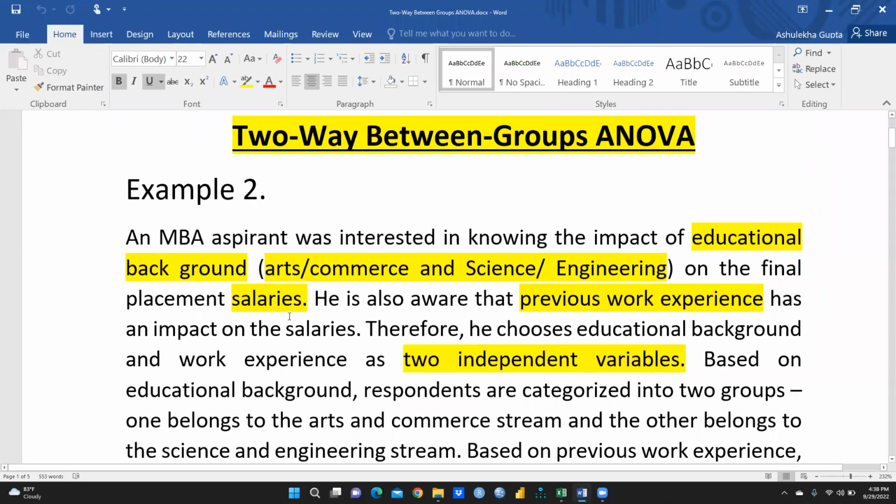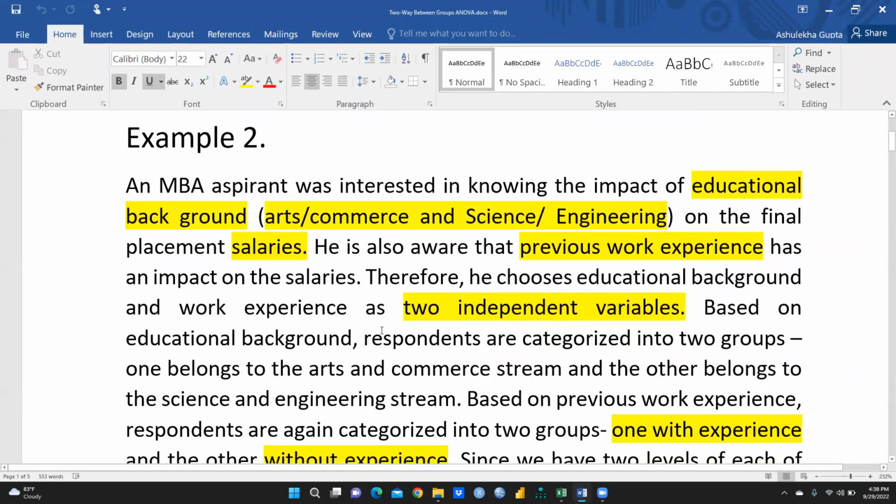An MBA aspirant was interested in knowing the impact of educational background, with one group being arts and commerce and another being science and engineering, on the final placement salaries. He is also aware that previous work experience has an impact on salaries. Therefore, he chooses educational background and work experience as two independent variables.